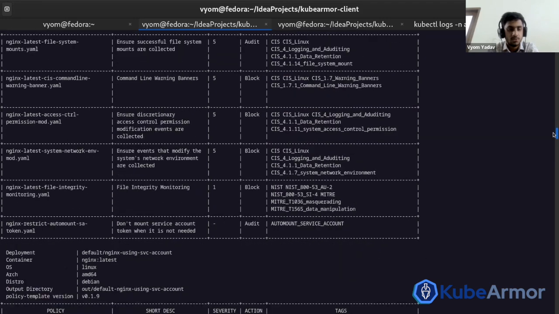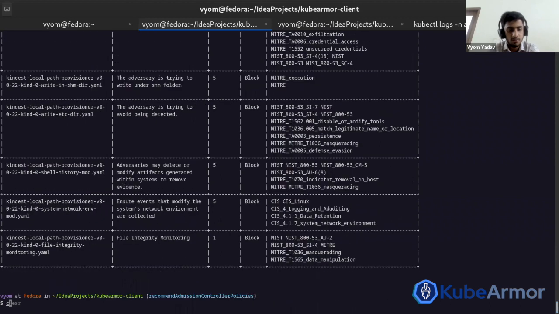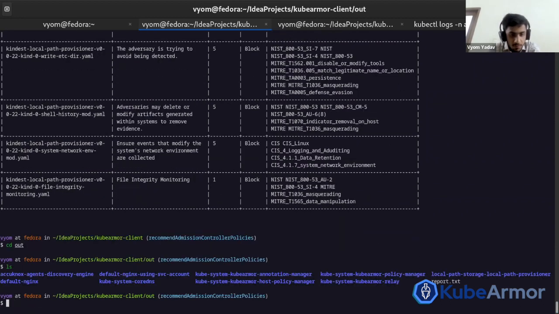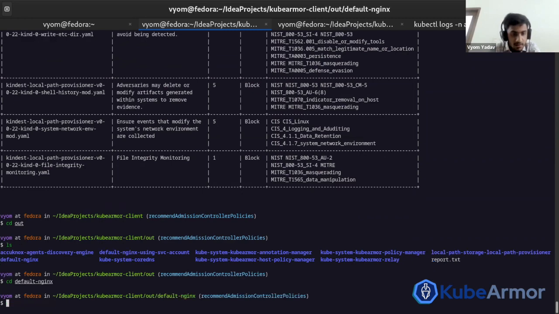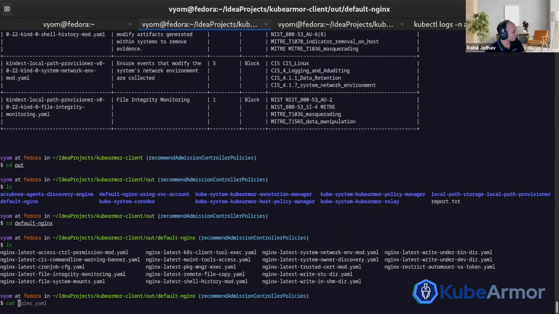So now let's quickly have a look at this policy. It should be in the out folder. Let's see which one it is. Default Nginx, Nginx, yes. And the one using service account token, right? It won't be in this folder. It is not. Oh yeah, it won't be there. Correct. It has not been generated. Correct. So it is this one.